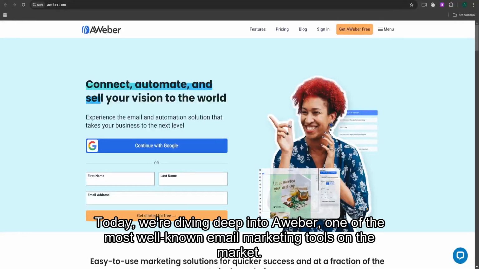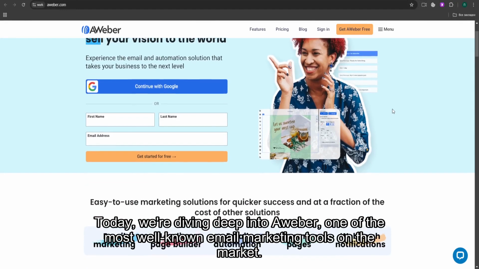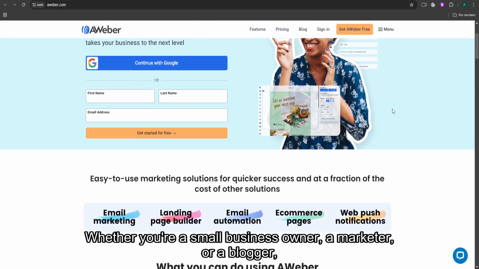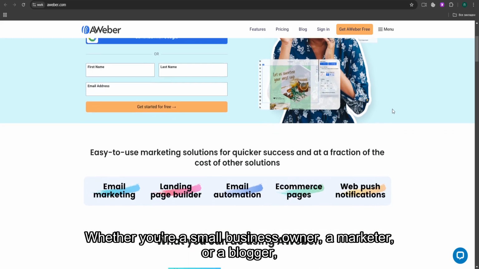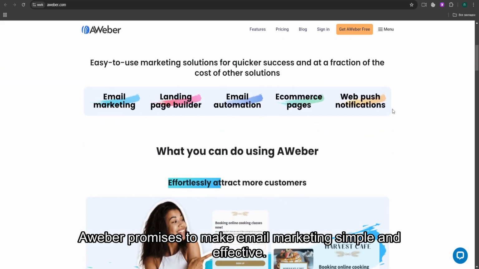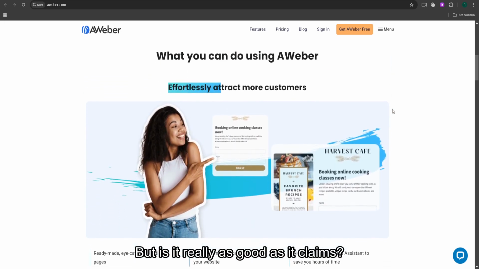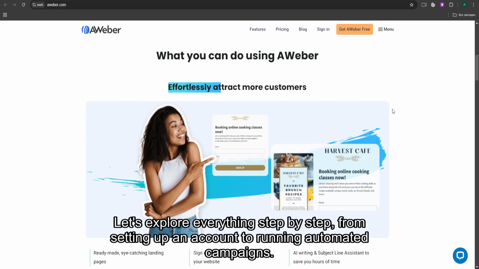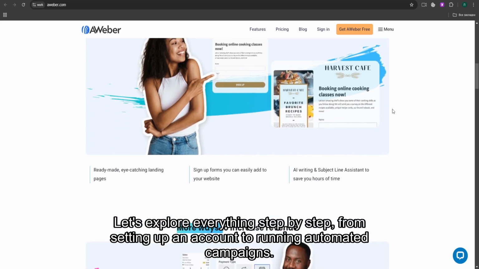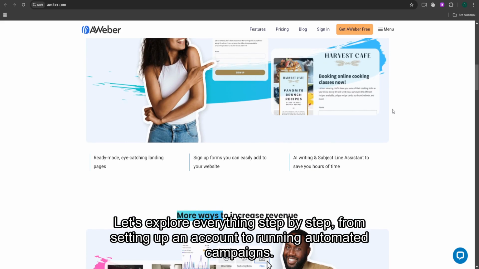Today, we're diving deep into AWeber, one of the most well-known email marketing tools on the market. Whether you're a small business owner, a marketer, or a blogger, AWeber promises to make email marketing simple and effective. But is it really as good as it claims? Let's explore everything step by step, from setting up an account to running automated campaigns.